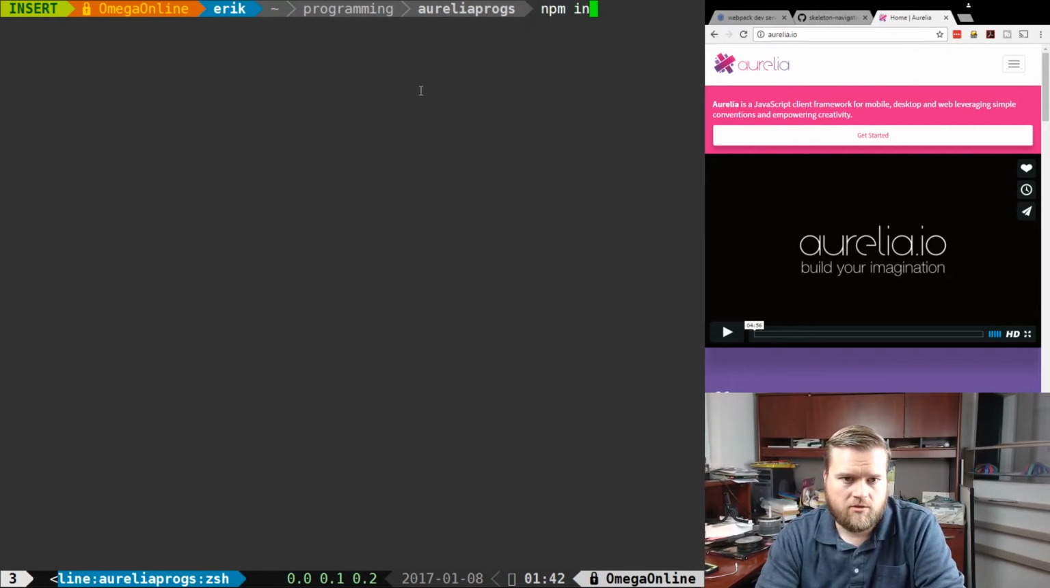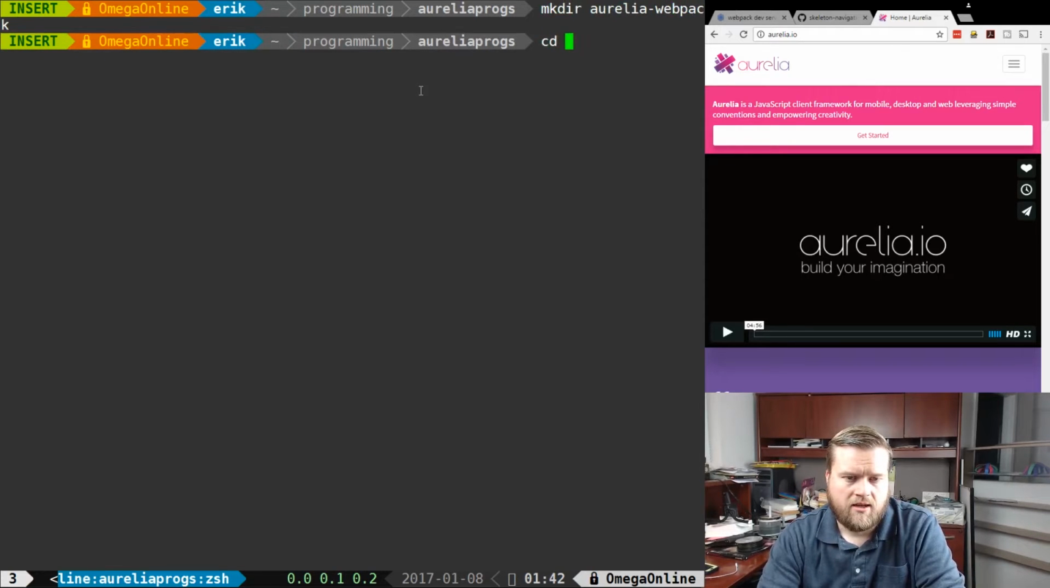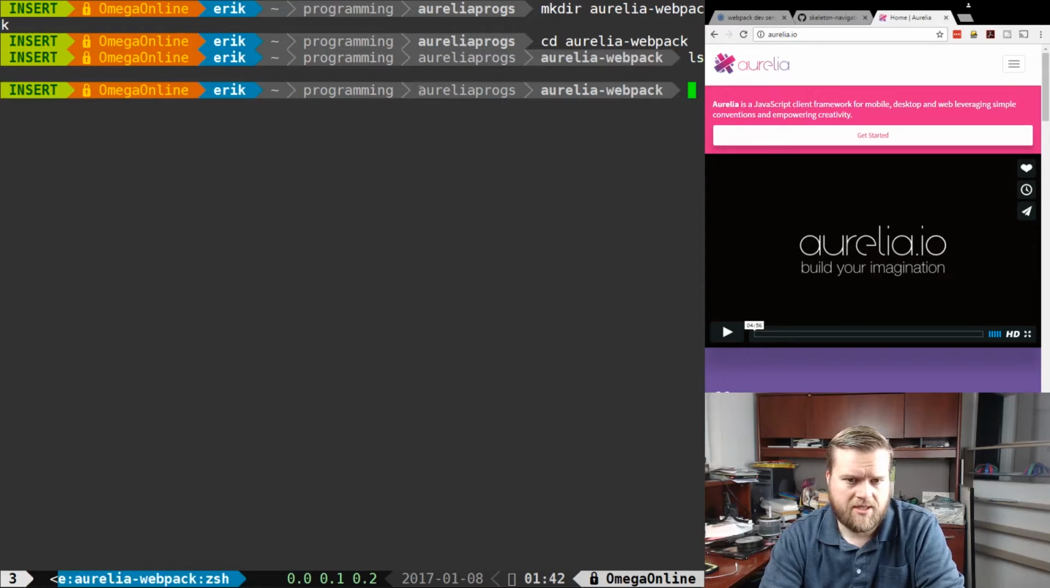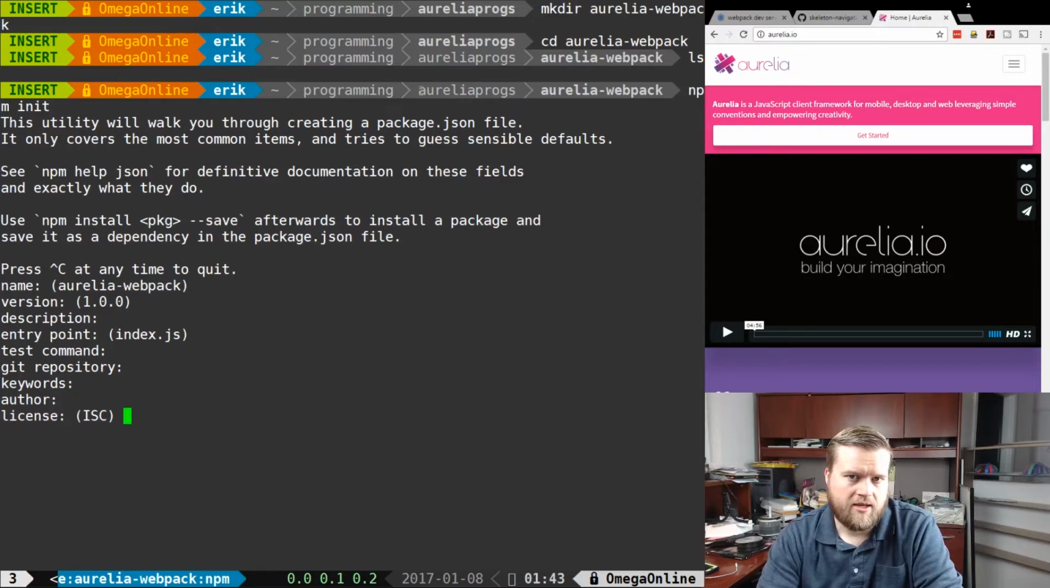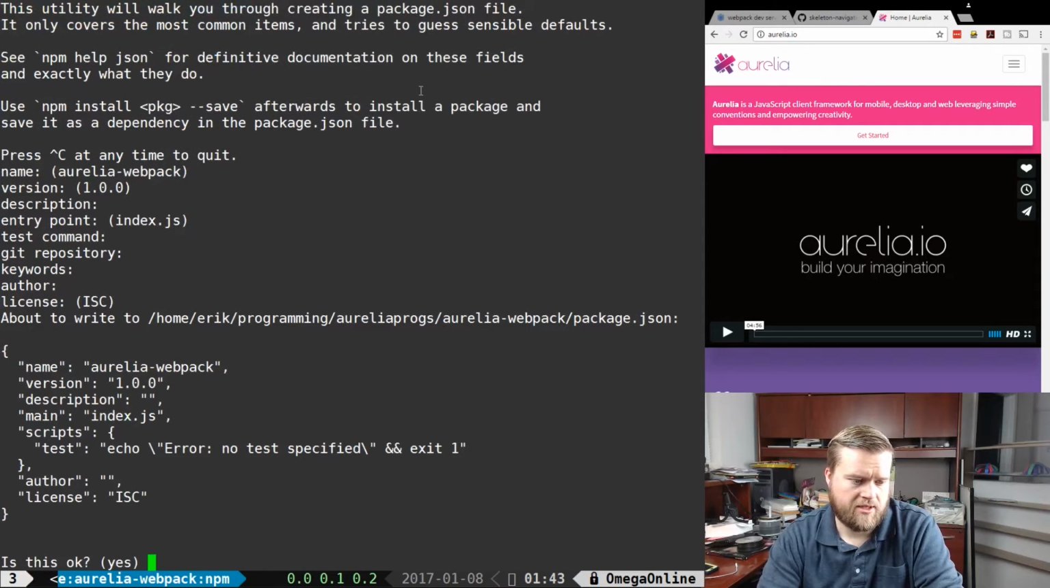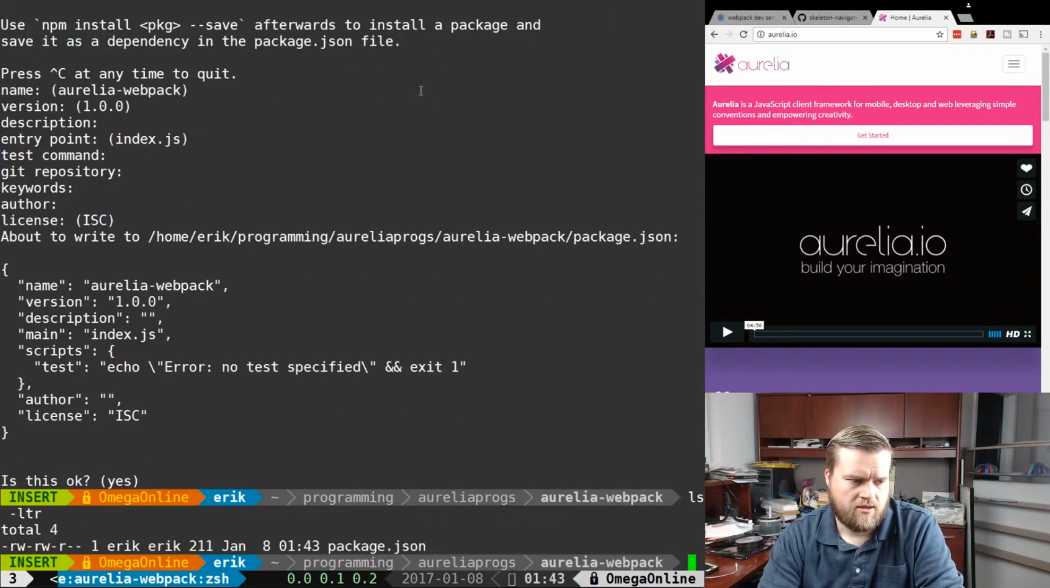The first thing we need to do is create a directory called Aurelia Webpack, and we'll change directories into it. You can see it's empty, so I'm going to do an npm init, and we're just going to hit enter all the way through. By the way, I'll include a link to the GitHub repository in the description below. That looks fine. Now the package.json file is created.